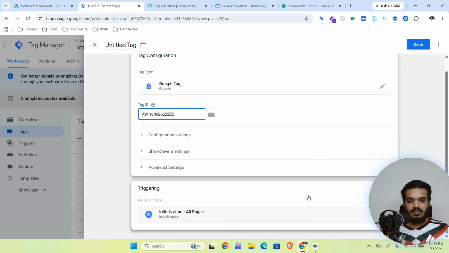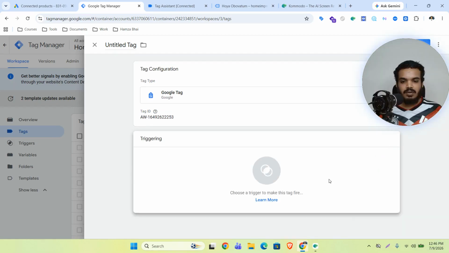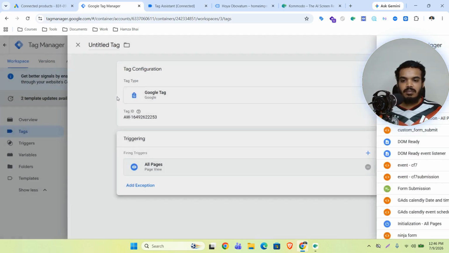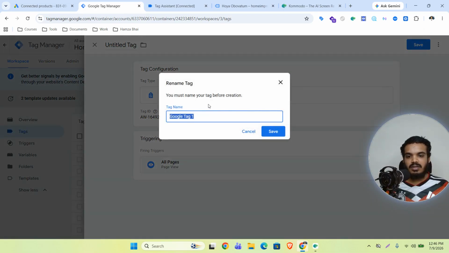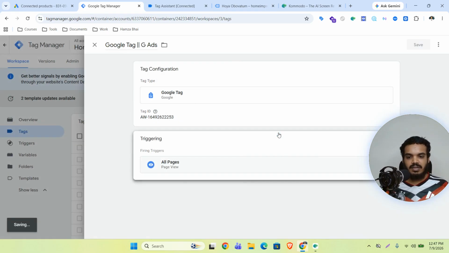Okay, and we need to change the trigger. The trigger should be all pages, and give this a name like Google tag Google Ads. Okay, and then save this.